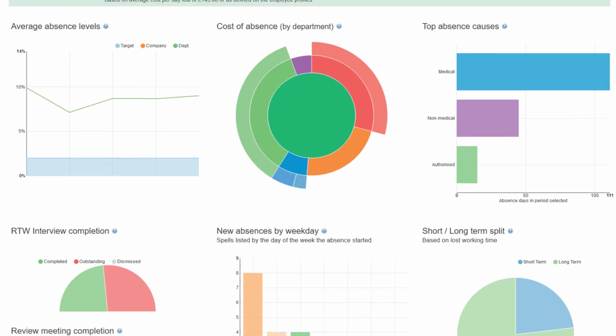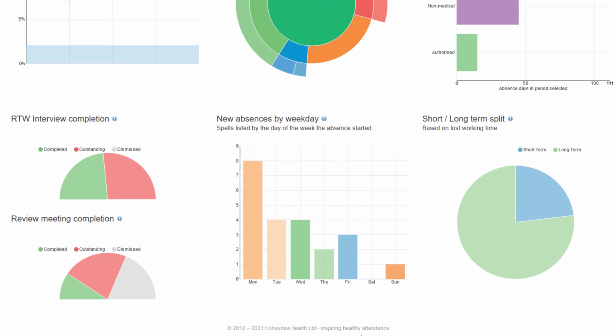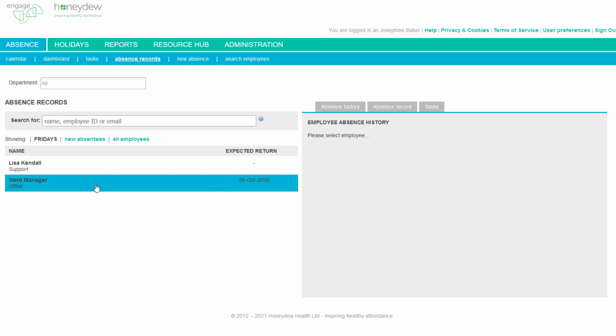In the bottom row, managers can see their task's completion status. If the red segment in these half-moon charts starts to get bigger, managers should take a look at their task list. This middle graph shows how many absences took place on each day in the month, and if you click on any bar in the graph, you'll see the list of absentees for that day.